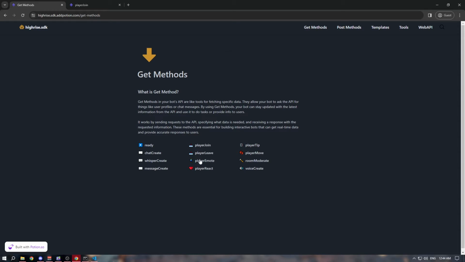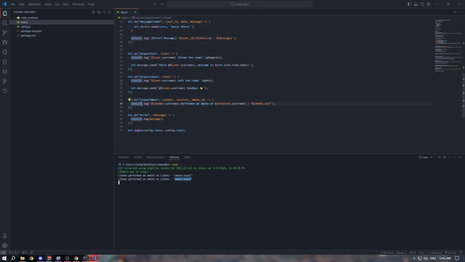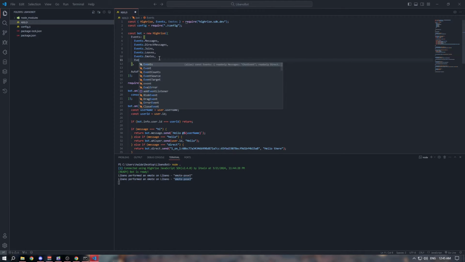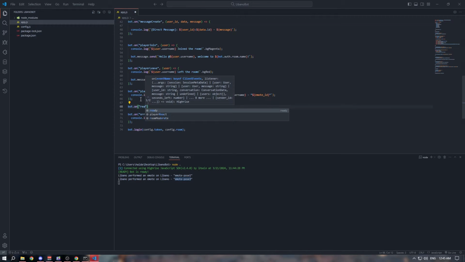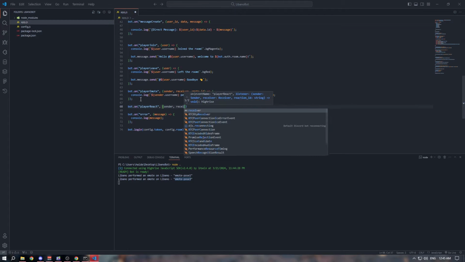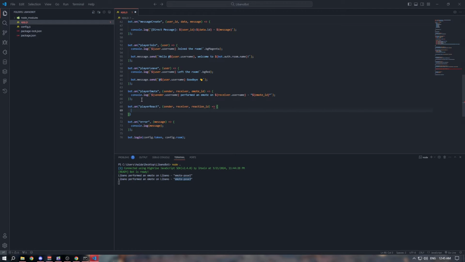What else do we have? Okay, so the playerReact, similar to the emote, is literally the exact same thing. So if you go back here and we enable the reactions, if I do events.reactions and enable it, and go back here and we do bot.on and then playerReact, it's going to be the same sender because we're sending a reaction to someone, and then there's going to be reaction.id.